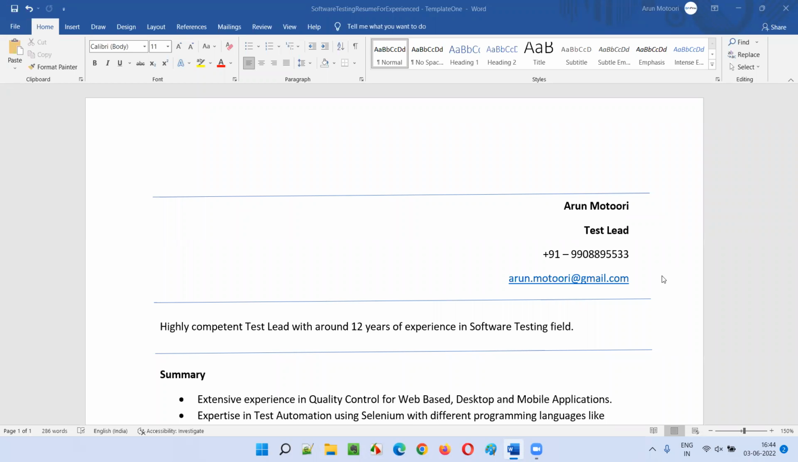In this session, I am going to show you how to practically create a software testing resume for experienced people. You can have any number of years of experience, whatever experience you want to put. I want to generalize this resume for everyone, even if you want to put 1 year, 2 years, 3 years, 5 years, 10 years, or 10 plus years of experience. I'm going to generalize how to prepare a resume for experienced people in software testing.